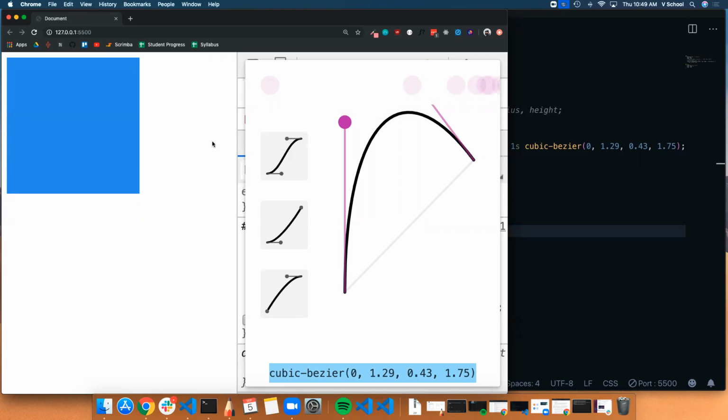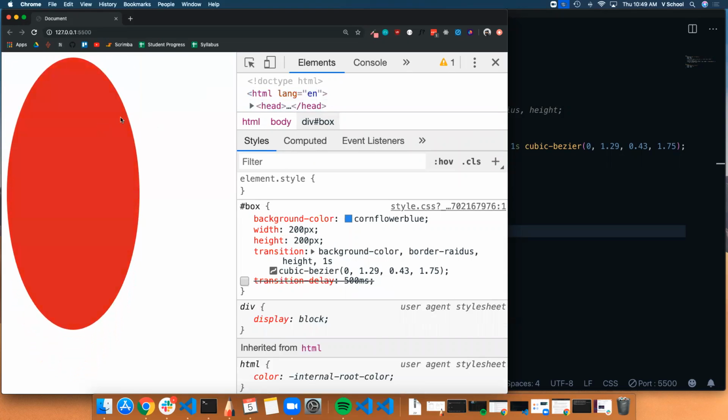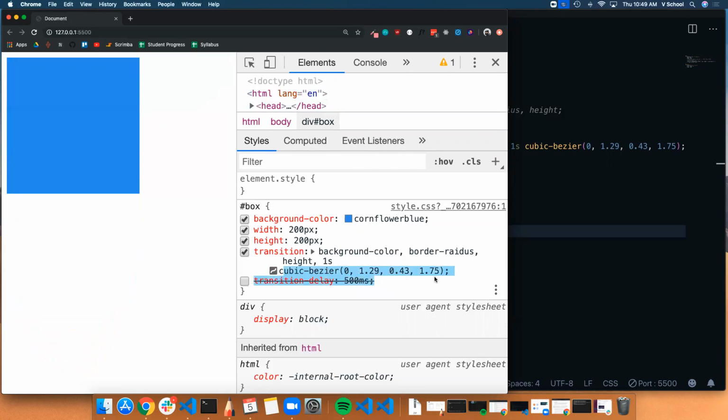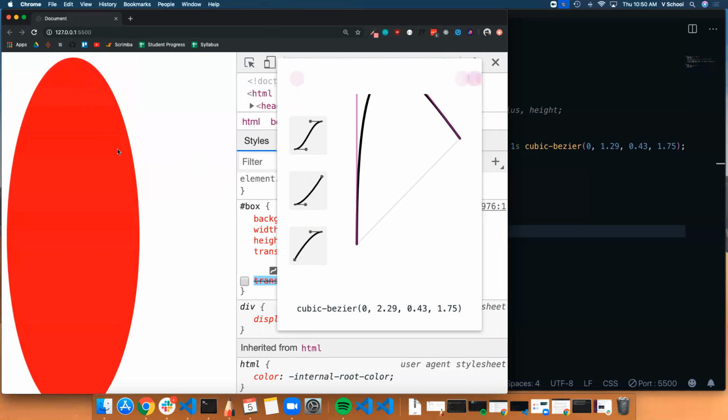So I went to the elements console. I found the element with the transition. Here's the cubic Bezier. I just click the little curve here and it opens up this editor. There we go, huge bounce.